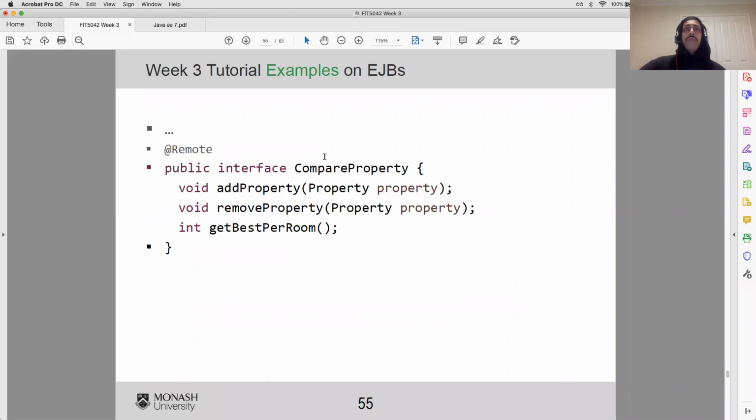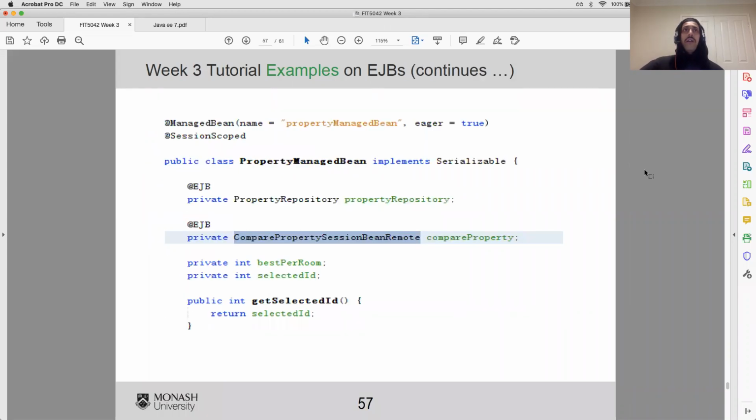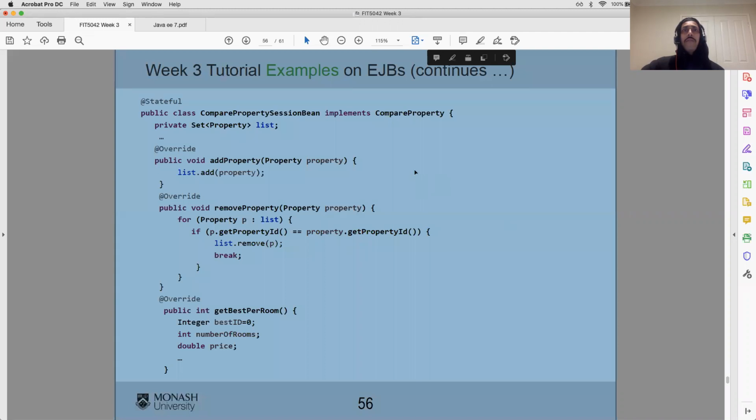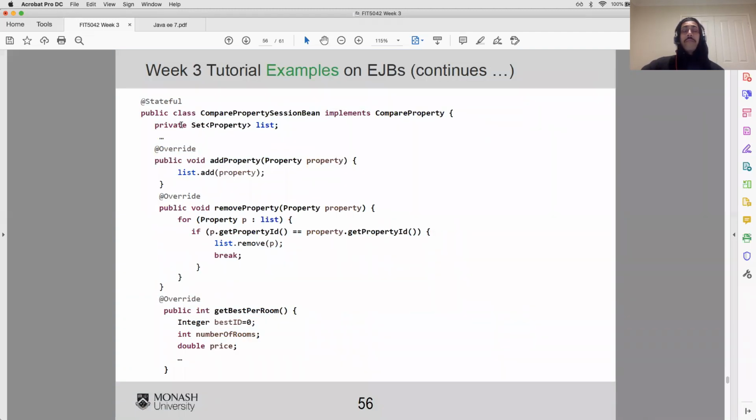So this is how it works in your compare property. In the interface, you have add property, remove property, get per room, get best per room. And then in the stateful bean, you have the logic of adding property to the attribute HashSet present inside that bean. So the bean instance will have a list of properties, which is a HashSet. When you call compare property, add property, it will add it to this specific HashSet. Similarly, when you say remove property, it will remove it from the HashSet.